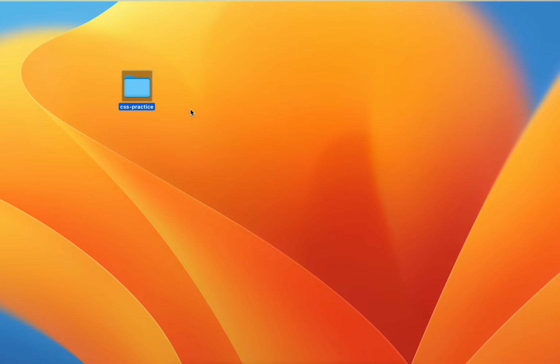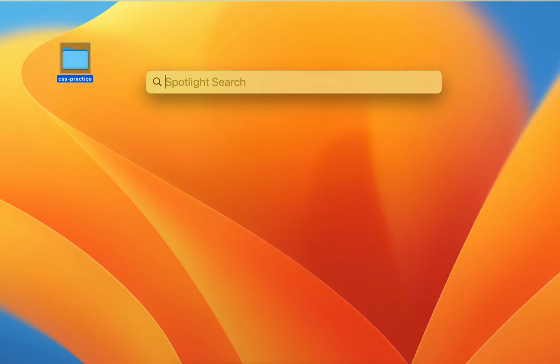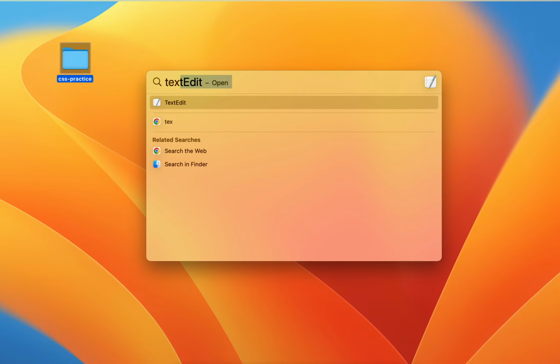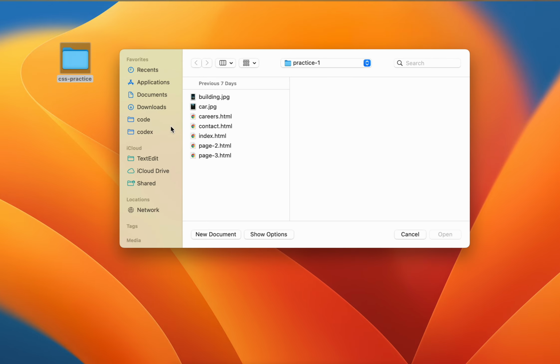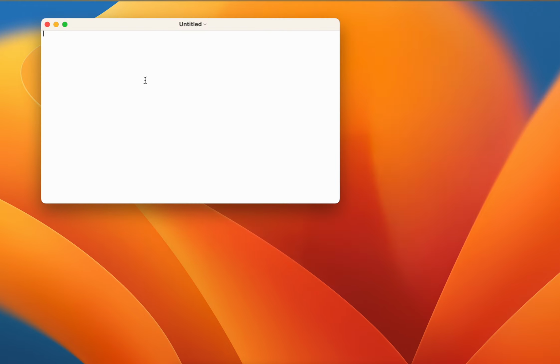So to get started on Mac, I just made a new folder called CSS Practice on my desktop. Okay, and then I'm going to open up a thing called TextEdit. All right, and I'm going to make a new document.